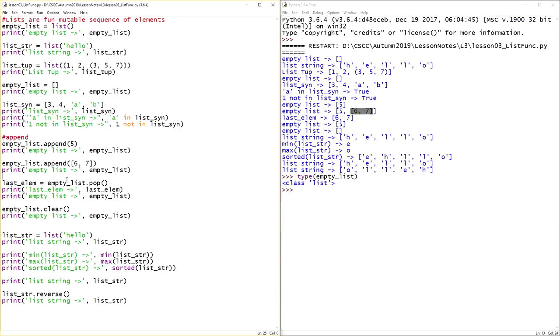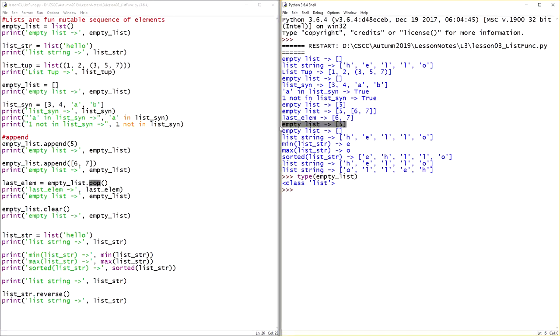Let's move on to another. This is one of my favorite methods, the pop. Pop's pretty fun. So we say last element equals empty list pop, print the last element. Pop is a method that works with the list type, and when you don't pass any arguments, it pops or removes the last item in the list. So this last item in the list is a list, 6 and 7, and when we print the last element after pop, that is our last element. And then we go ahead and print the empty list after we pop the last element, and the remaining object is 5. Super cool.